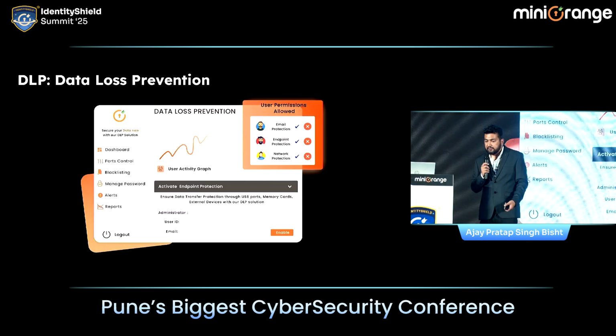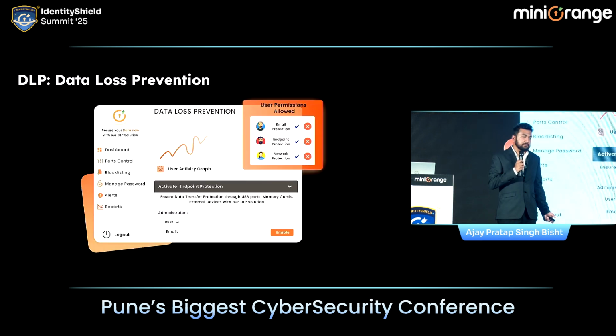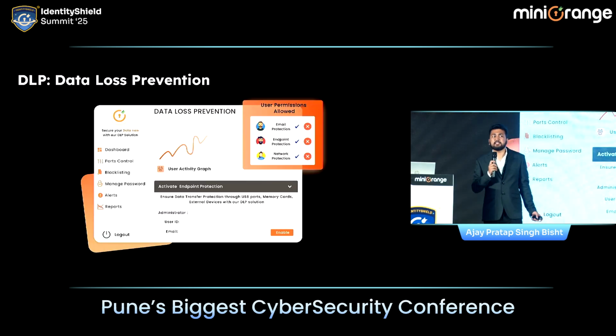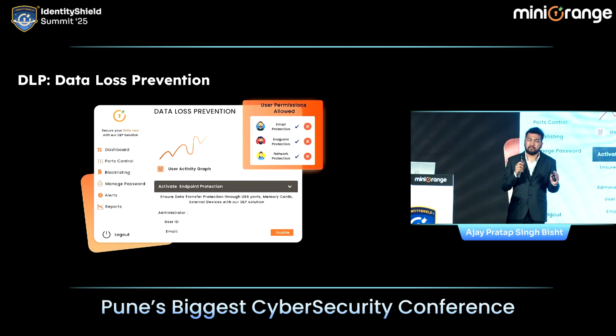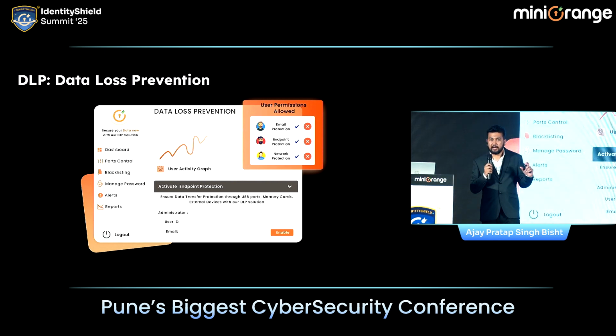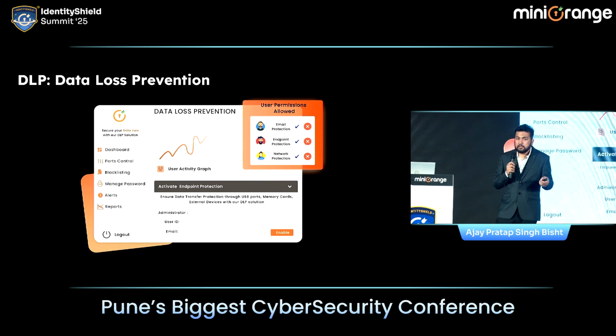And next we have the data loss prevention. So data loss prevention is like securing your device, OS, and your physical endpoints like your USB drive, your LAN cable, your HDMI cable, all these ports. So does the user have those permissions or not? An IT admin can define all these things.